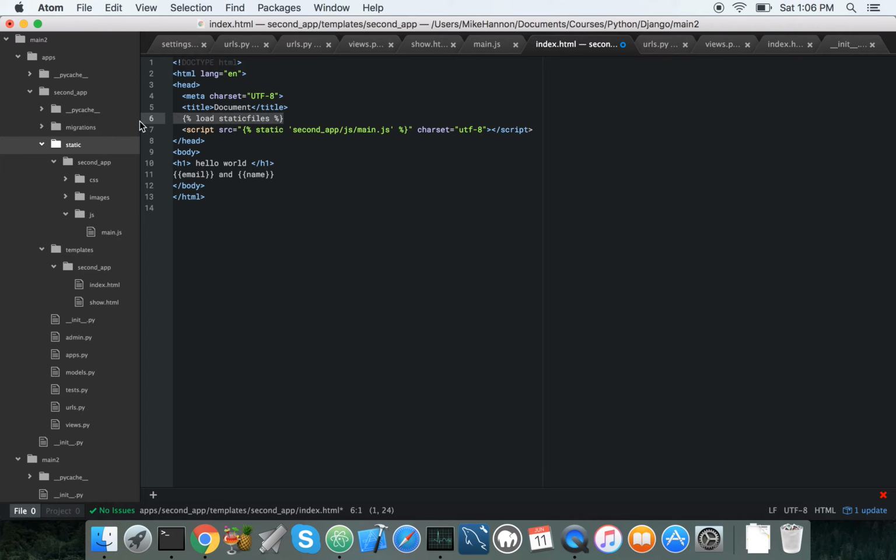So this load static files coupled with this statement basically gets us to here. So once we're inside of this folder, then we have to do the pathing ourselves. So this prevents us from having to write really complicated paths. If we were in index.html to get here on our own, we'd have to be like, okay, we're sitting here, let's go up a folder and up another folder and then down into static and then down into second app and then down into JS.